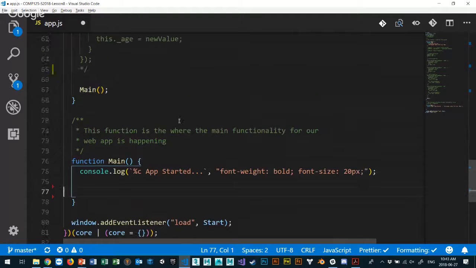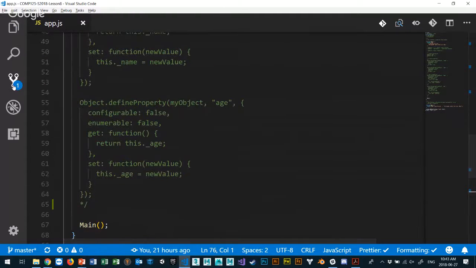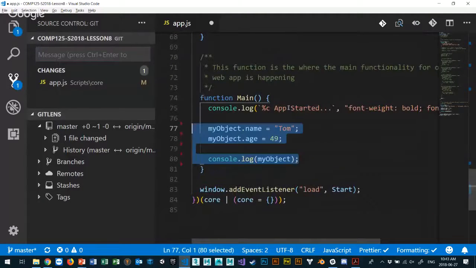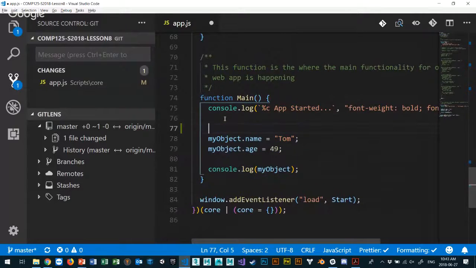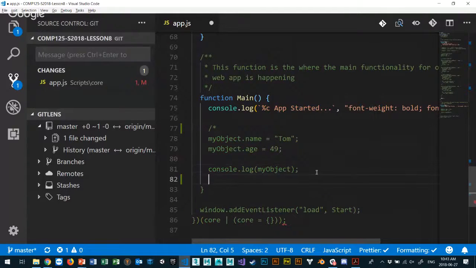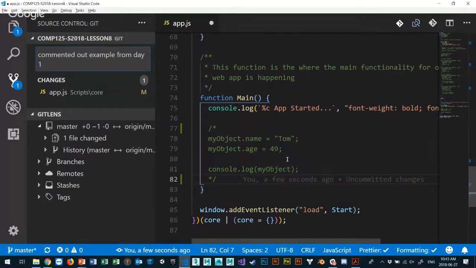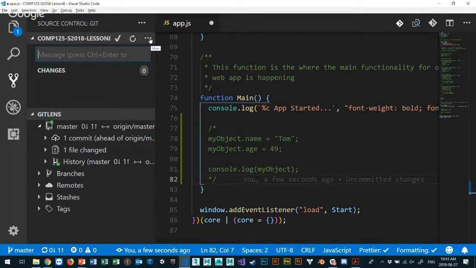Okay, in main. I'm going to save this, and I'm going to go to my GitHub. So you're going to see all this right now. Actually, let me undo that change. And I'll just comment that out too. You'll see why I'm talking about this. And I'm going to say, comment it out. Example from day one, right? That's what this is. And I'm going to add this in here using GitHub. And when I press this check mark, and I go to Git and push, you're going to have all these comments commented out on GitHub, which is what I want.